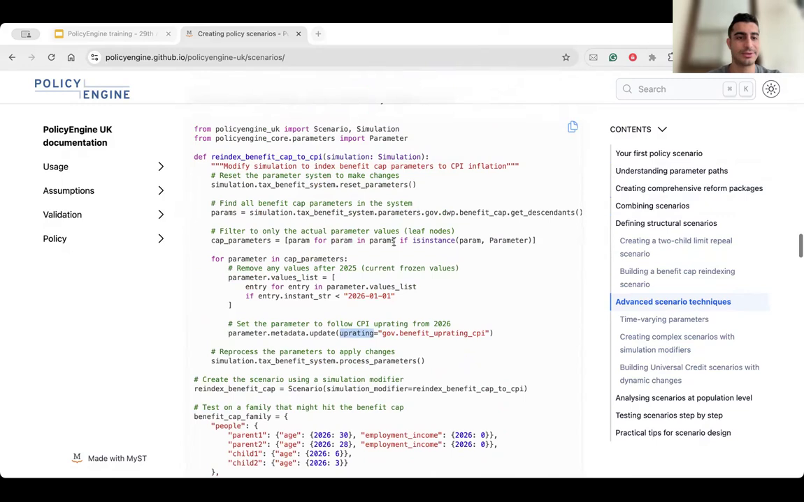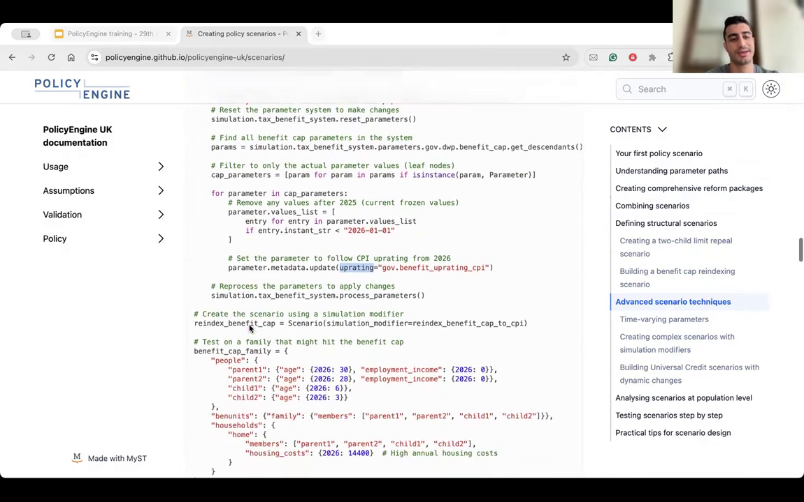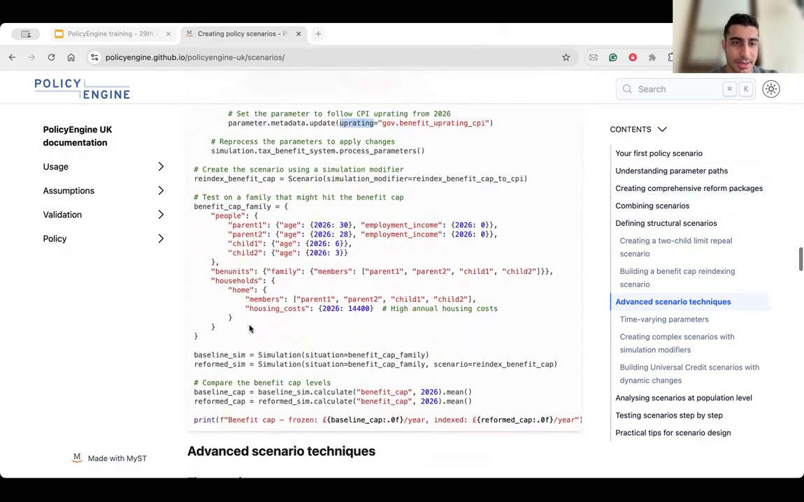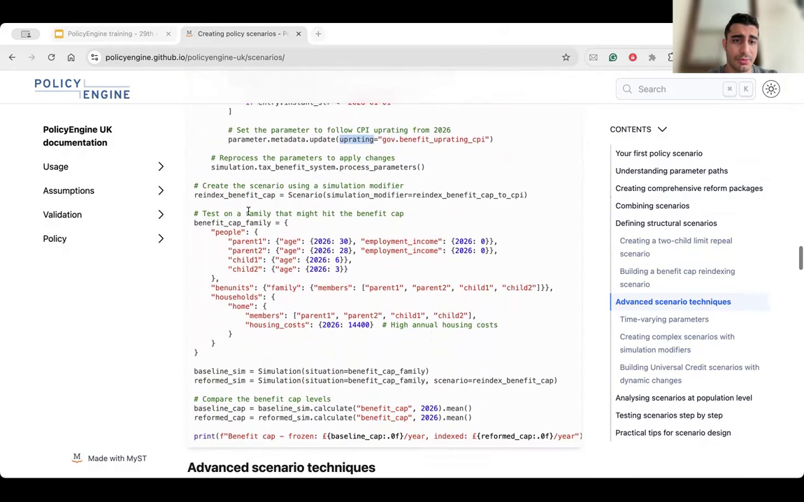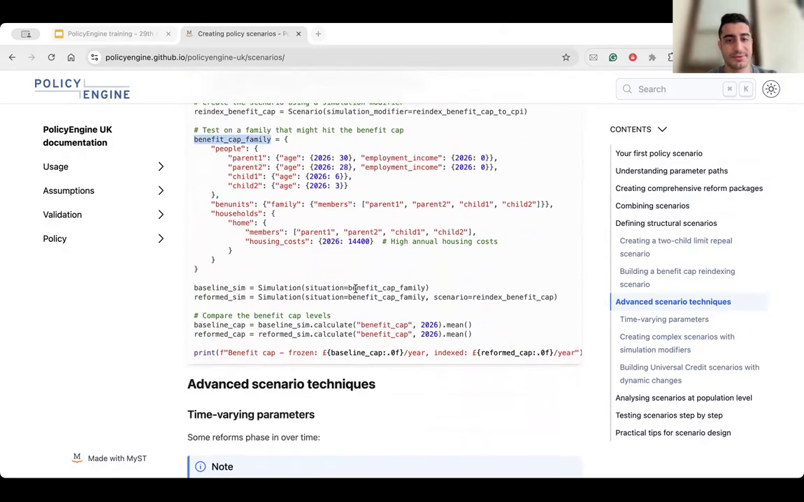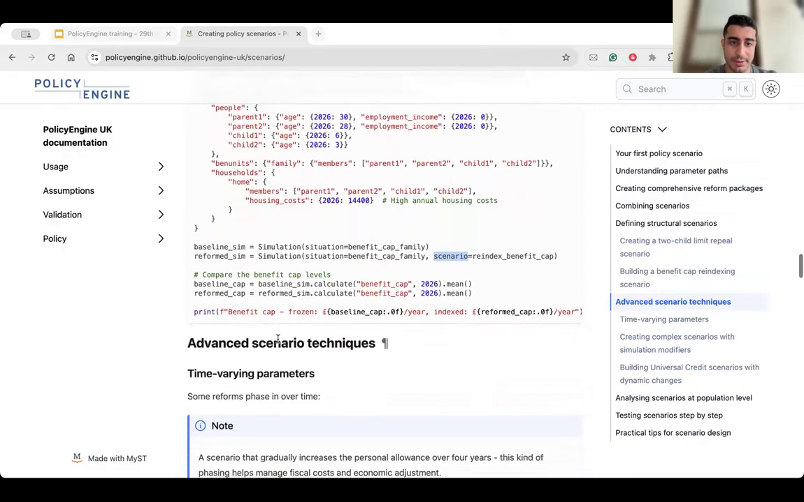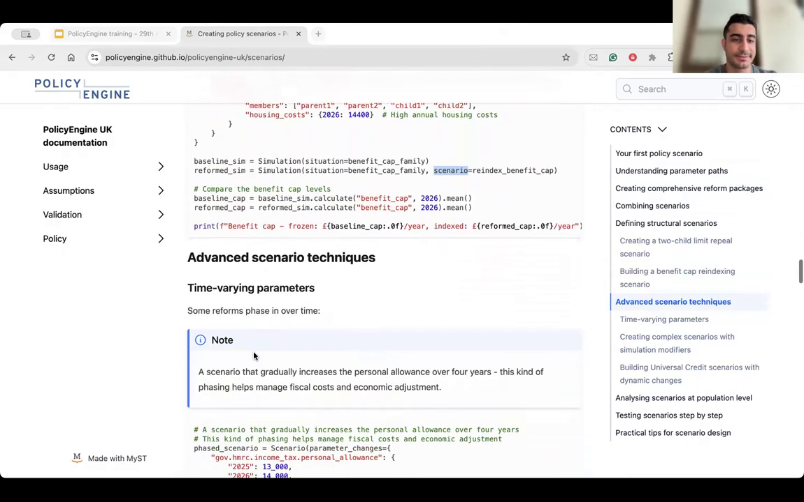So you don't need to, for example, clone everything from the GitHub of PolicyEngine UK, and just simply by defining a function, you can have a structural change. So if you want to use them, you need to have a situation as well. And then you can pass this situation for the benefits cap family. And then for the scenario, for the reform, is reindexing benefit cap as you defined here. Then by printing them, you can calculate the differences.